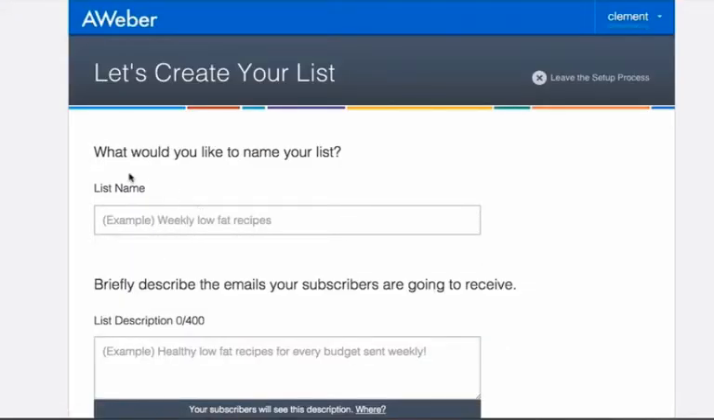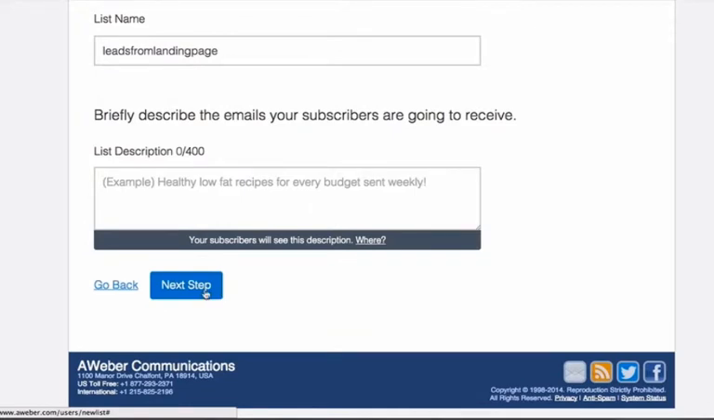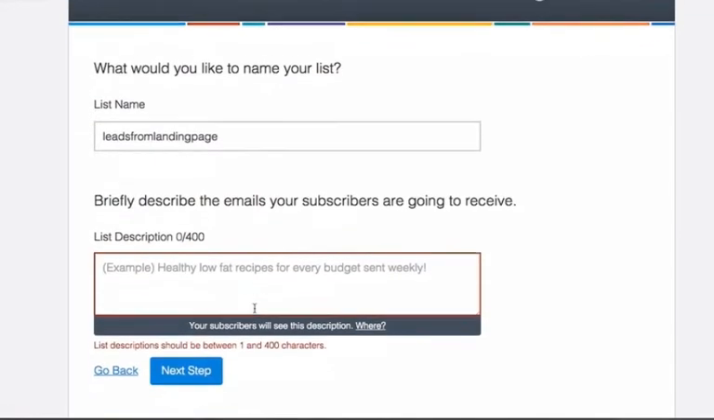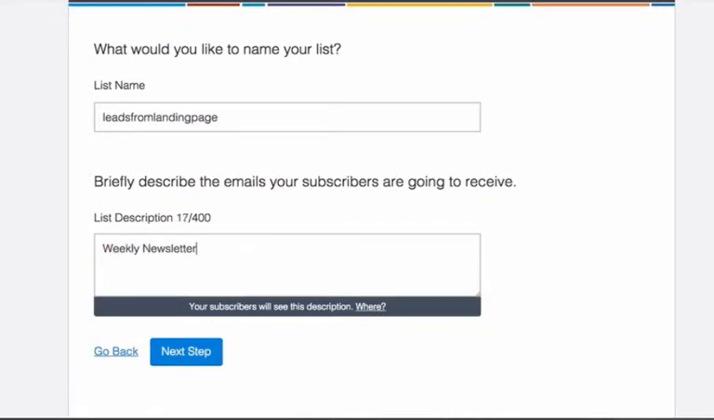Then you press next step, and this is where they will ask you to name your list. We can give it a very simple name. For some of you who are in the events business or do road shows, you can name the list something like leads from landing page. This is really up to you. This is where you can describe the list. Most of the time I prefer to leave this blank, but I can't leave this blank, so I just have to type in maybe weekly newsletter email from me.